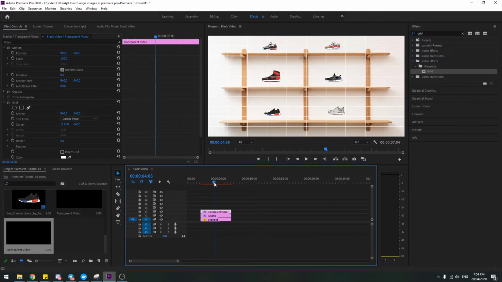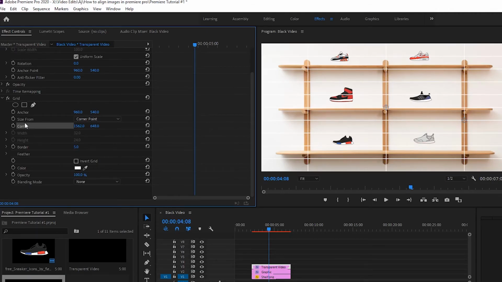So what we can do is over here, on the effects controls, look at this grid effect's settings here, and then over here at the corner, just click and drag this to adjust it to your desired locations. So for me, it'll be right here. And then I'll drag the other one and it stretches it for you. So roughly right here. Let's see, there you go.